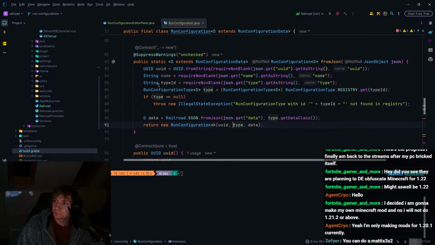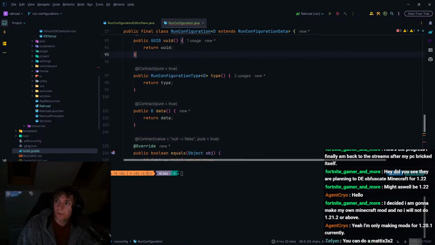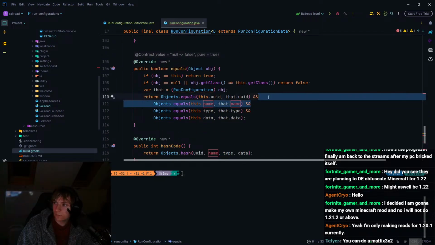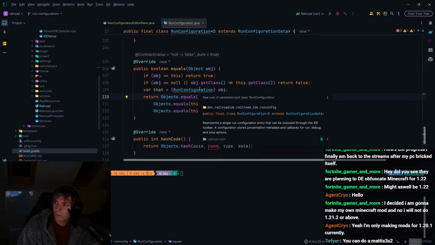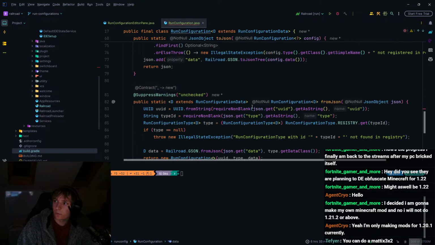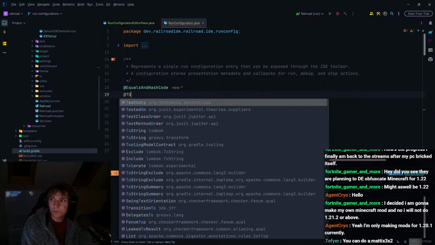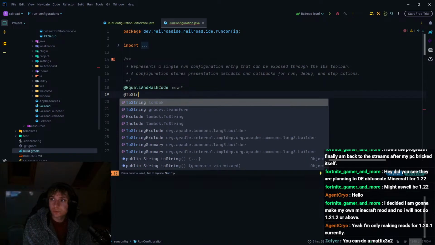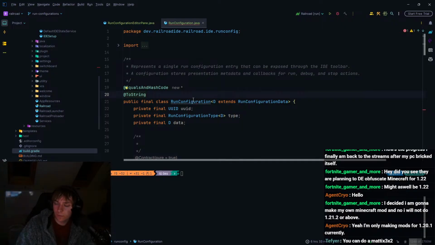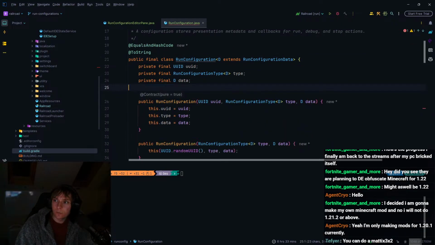So that has to go by byes. That has to go by byes as well. And that. Yeah, we can just use equals and hashCode and toString for those. So we can do @EqualsAndHashCode and @ToString. We'll just generate those for us. And I'm not going to make this a record.